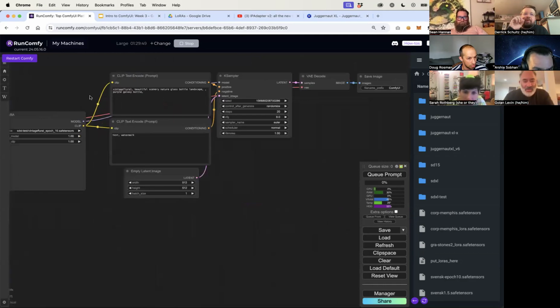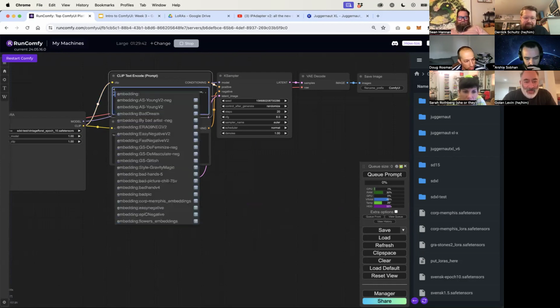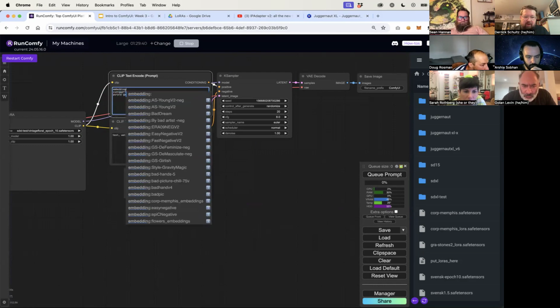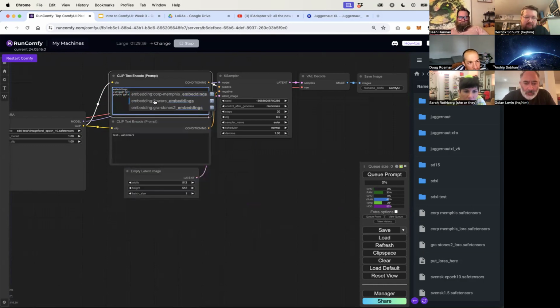So Dia, for example, you have an embeddings file, and what you'll end up having to do is at the very beginning, you'll type in embeddings, and then hopefully your embeddings show up. Yeah, there's a flowers embedding. I'll walk you through that during break or at some other point during class.